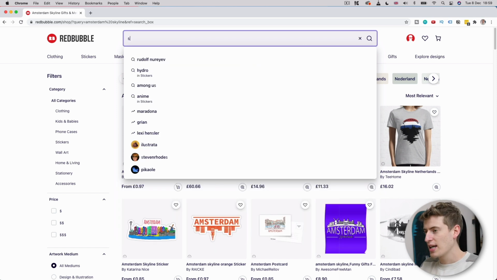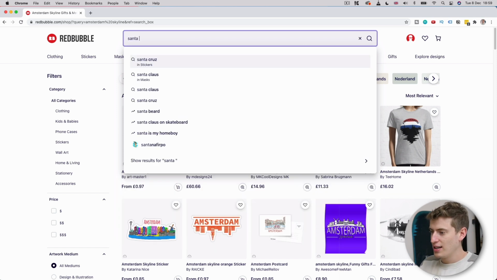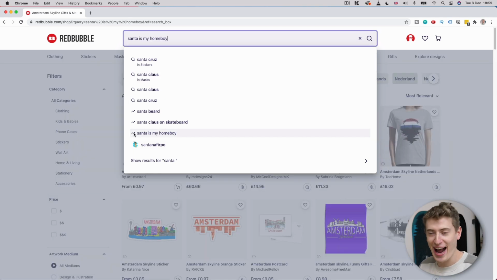Anyway, I'm gonna move on from Amsterdam, but let's look at the next trending design that I thought of. So the next one is Santa. Here we go, and you can see the line there. It shows it's trending. I just found this one so funny. I had to do it.